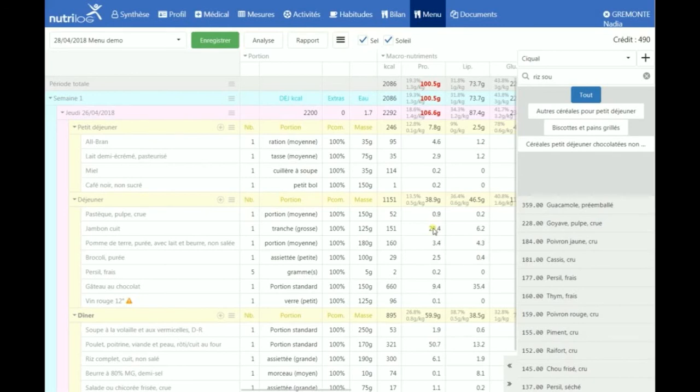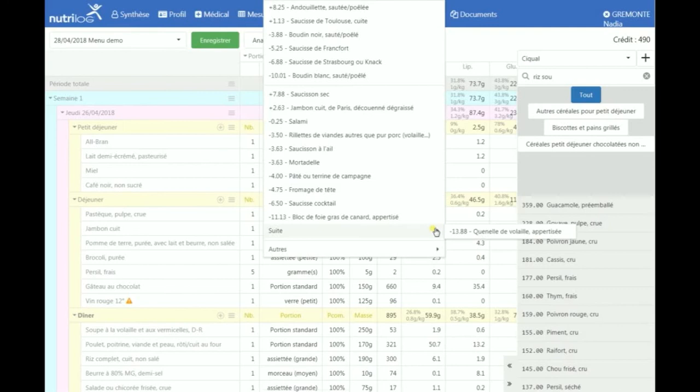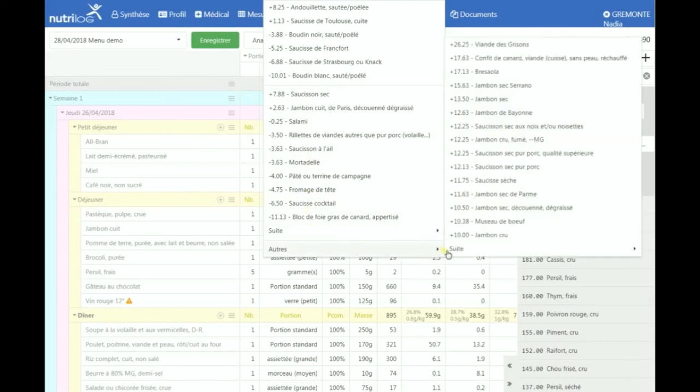The list of replacement foods is divided into 3 parts. Foods of the same category appear first: charcuterie, main course. Then come the foods of the parent category, charcuterie. Then, by sliding to others, the foods of the same family, namely charcuterie and cured meat, are displayed.